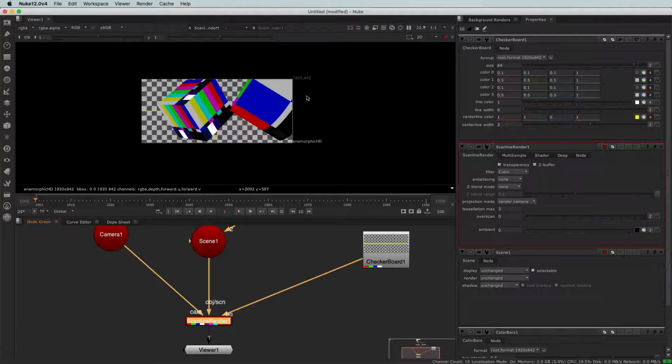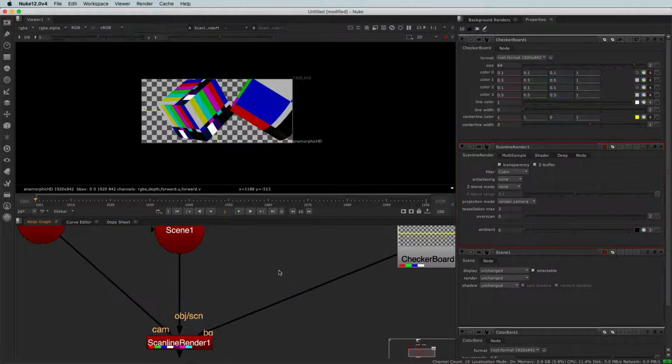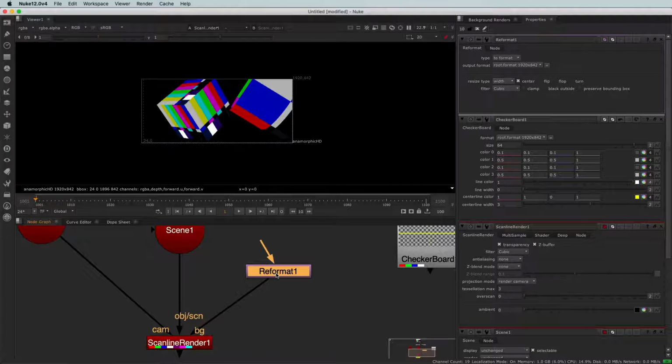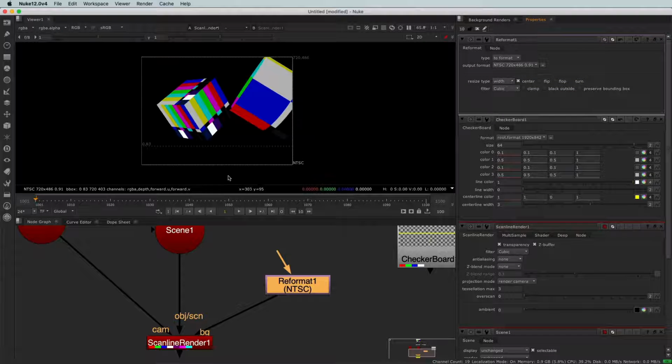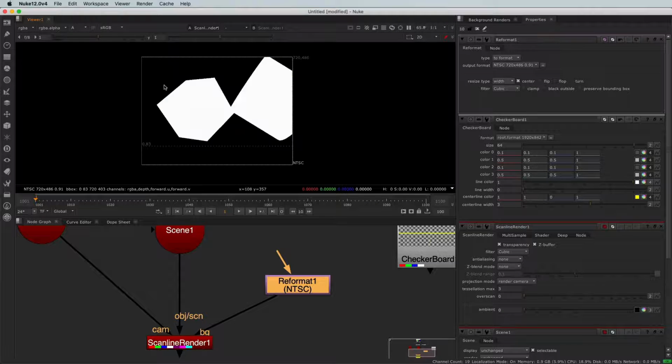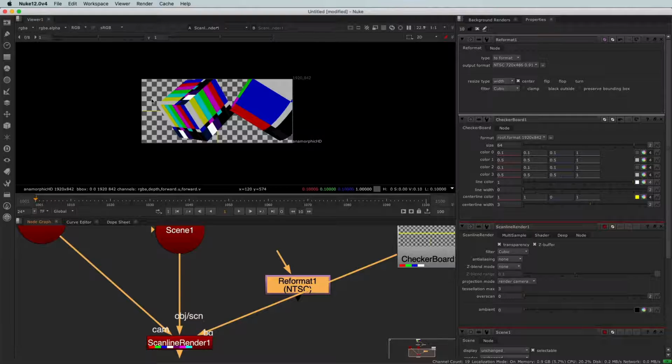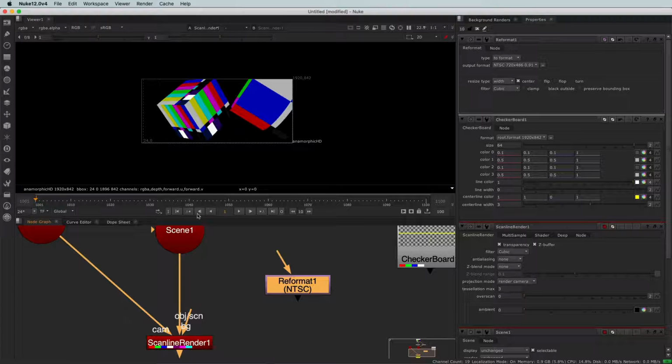So sometimes what we do, if we just want to change the output resolution, is to plug a Reformat node. And here, with the Reformat node, we will be able to change the format that we want to use. And it will change the scanline render output, but it will not fill up the background alpha. Okay, great. This is just a little tip, but don't worry too much about that for now.